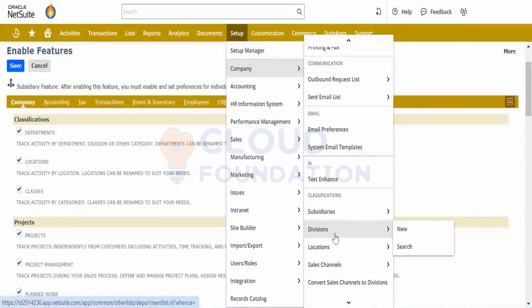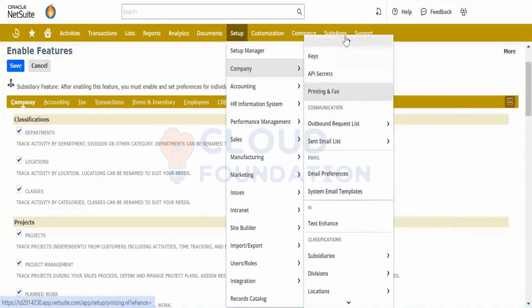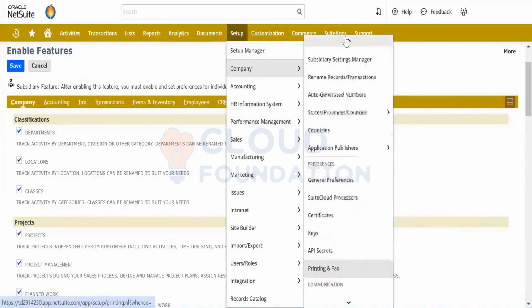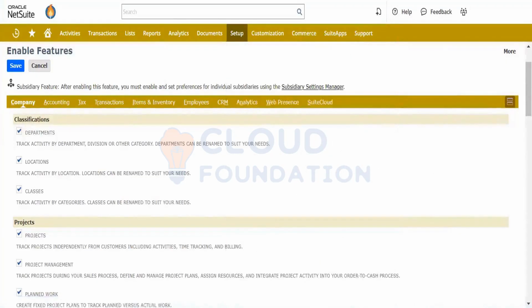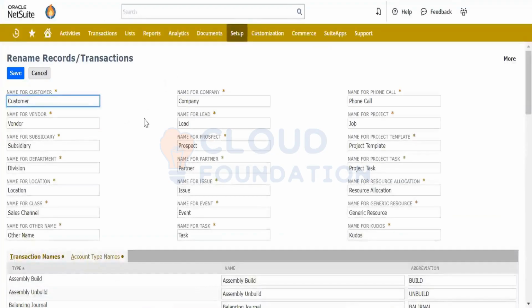The reason behind that is there is something called rename records and transactions. If I go in here and search my location, my department is named as division. My class is named as sales channel. That is the reason they are visible like that. I can change them.